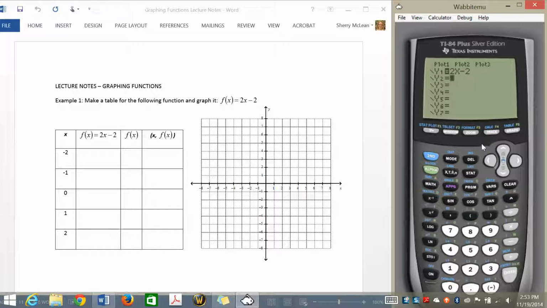Now, you want to make sure that your screen shows something that you're familiar with. So I usually start by clicking on Zoom and choosing option 6 down here, for ZStandard. What that's going to do is give me a standard window that goes from -10 to +10 in the x and from -10 to +10 in the y. And this is a graph of my function, and I could transfer these over to different points.